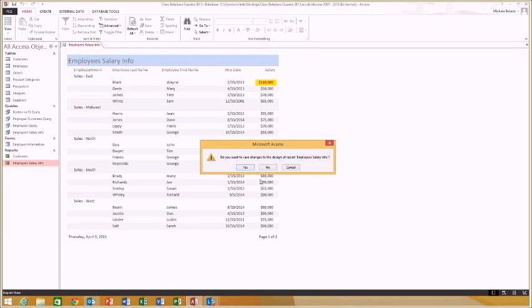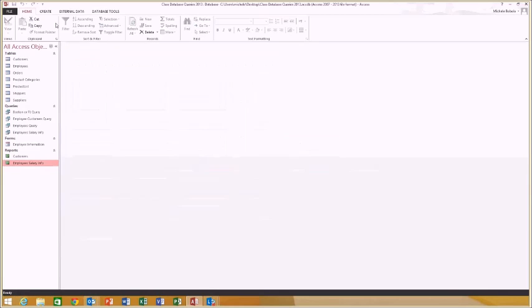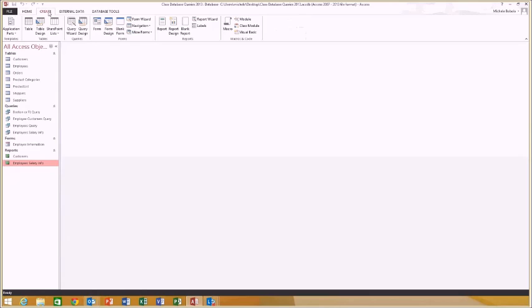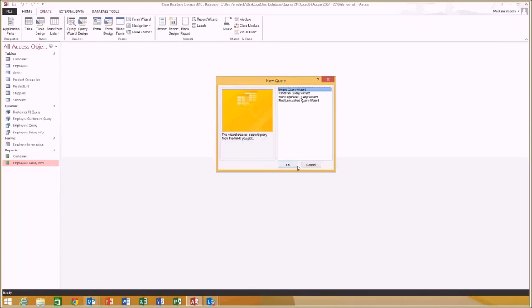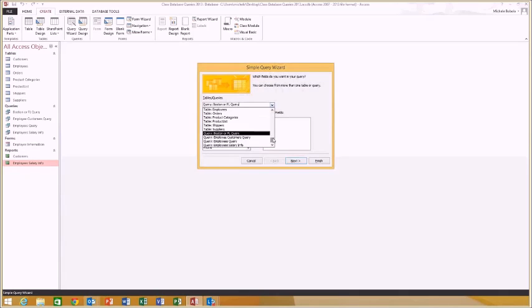So I'm going to close this, save it, go back to the Create ribbon now, and do another query. I'm going to use the Query Wizard, but this time I'm going to use fields from multiple tables. So I'm going to click OK. I'm going to choose the Employee table first and send over Last Name, First Name. Then I'm going to go to the Customer table and pull over Business, Contact, and Phone and hit Next.